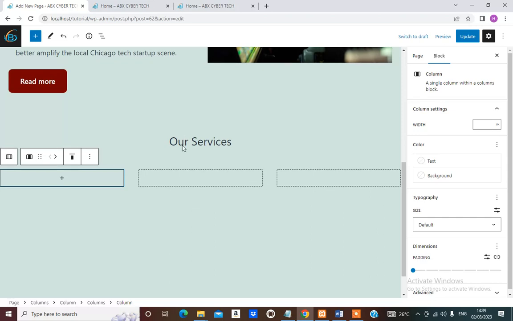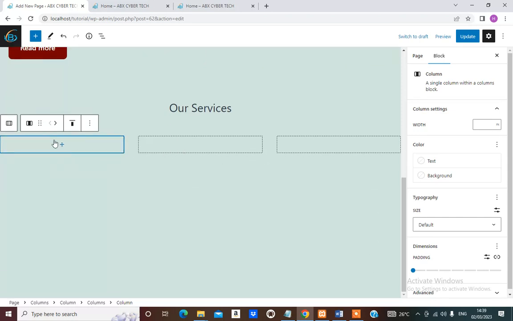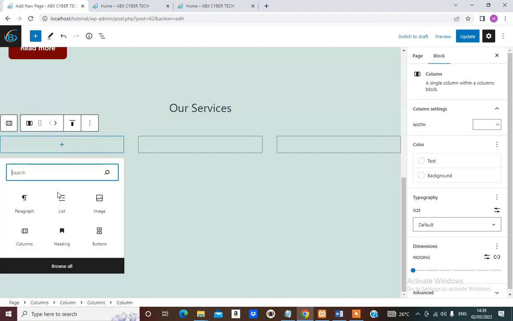So once that is done, the first thing is to add picture here. I'm going to add 3 services, 1, 2, 3. Add picture for this.